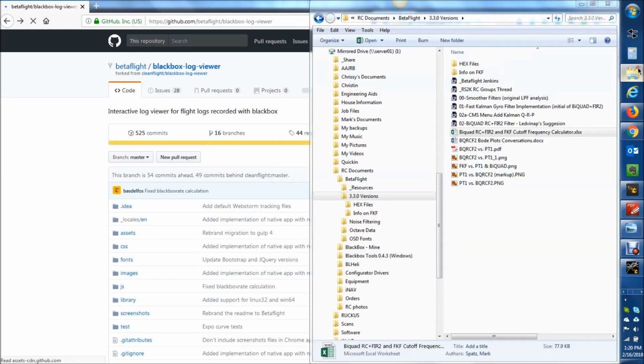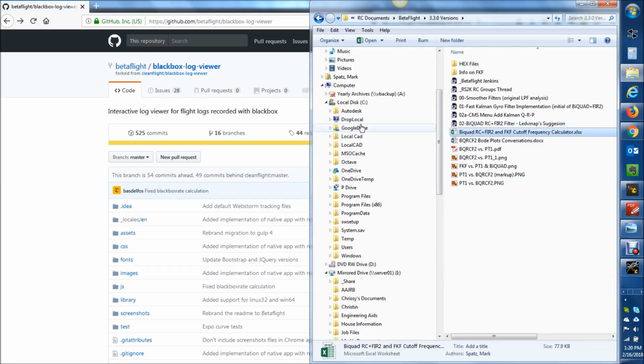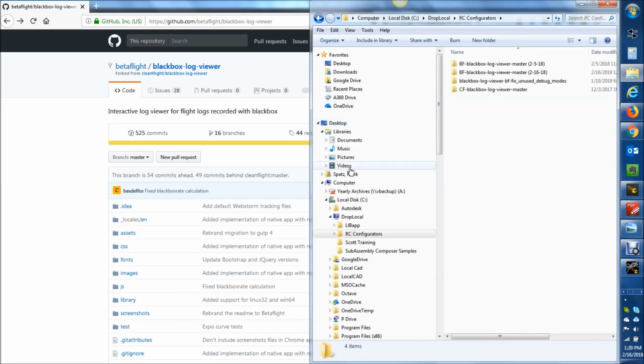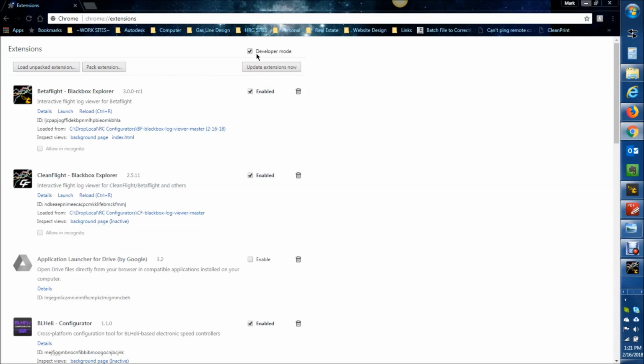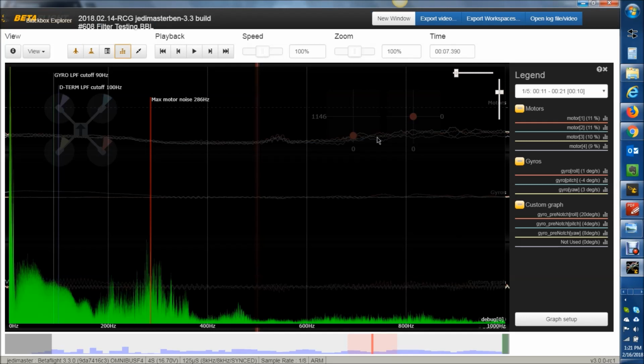So you would download this, and unzip it to a directory on your computer. You can see I have a directory called drop local RC configurators, and then you just drag the contents of the zip folder into here to unzip it. I usually put BF in front of it and then the date I downloaded it. And then from there you're going to go into Chrome and add that as an extension. So you go to Chrome extensions, click this developer mode, click load unpacked extension, browse out, grab the full directory, and then boom, there you got it. You'd launch from there at this point, and then again you can look at your spectrum.